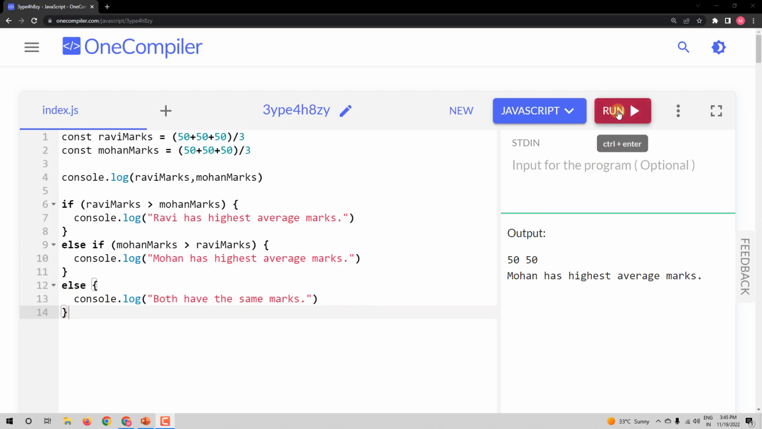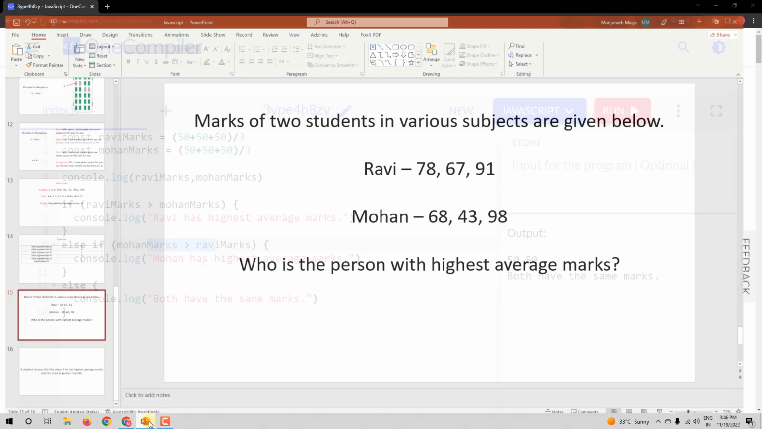Now when I run this, I get an output saying both have the same marks. That is because this and this both come as false. So when both are false, this is executed. All right. And when are both of these false? When these two are equal. All right. Yes. Now let us proceed further.